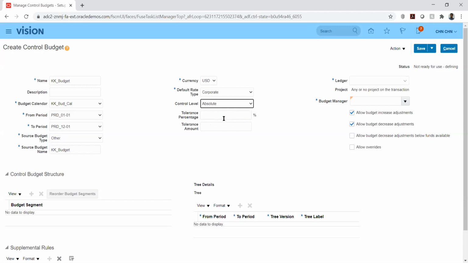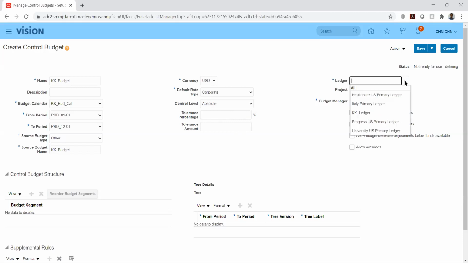So this is like tolerance. If at all we wanted to have the tolerance, we can set maybe 5%, or if you want to give a set amount, we can give that.